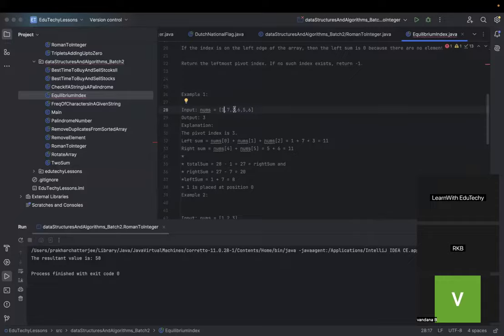Now I move to the next element, right? Now what does my right sum become? My right sum, again I subtract 3, right? I subtract 3 directly from 20. So my right sum becomes now 17, right? 17. So I am at this index now. I am at this index, the highlighted one.